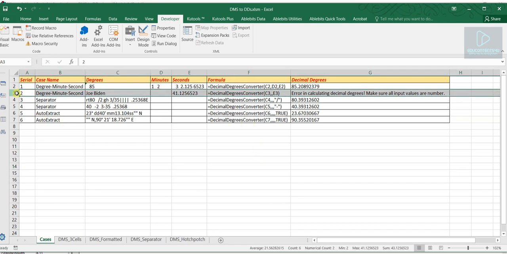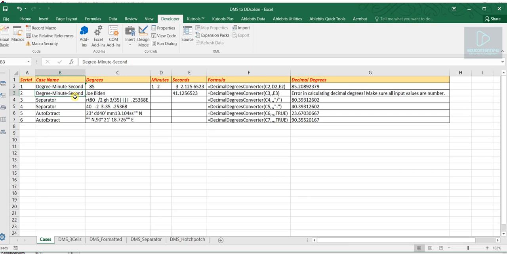And let's go to the second example of the first case, that is the error case. In this case, we have put some string in the degrees values, the minutes value is empty, and the seconds value is numeric. So in this case, we use the formula in this way. You see, we have used the FormulaText function to show the formula from this cell to this cell.